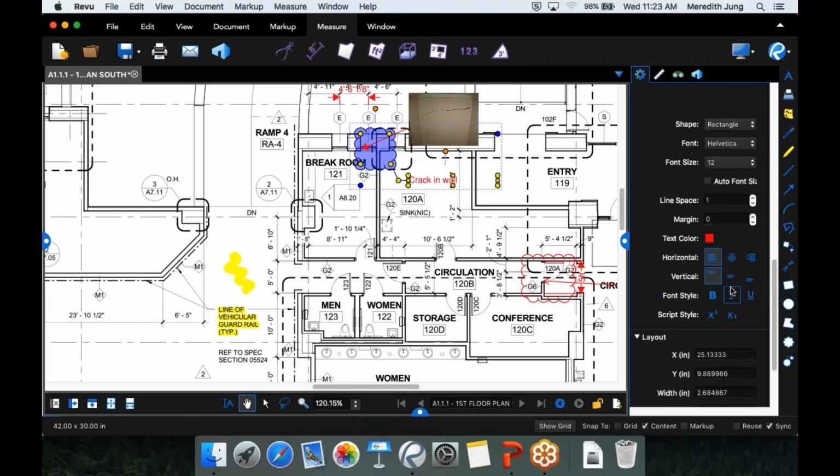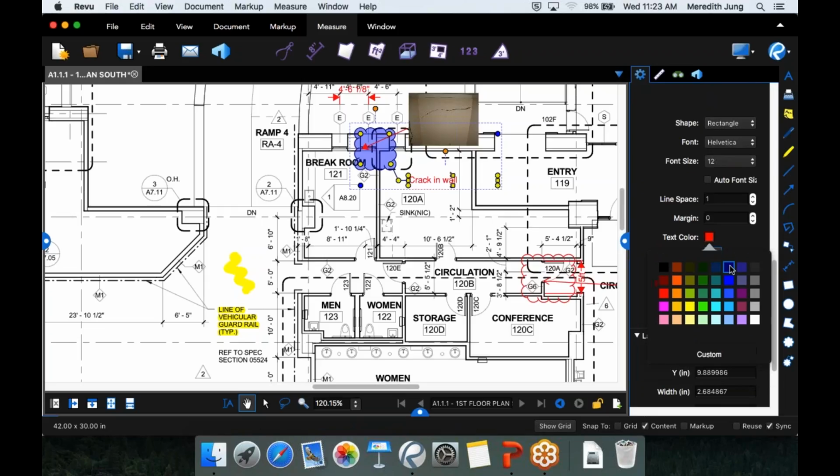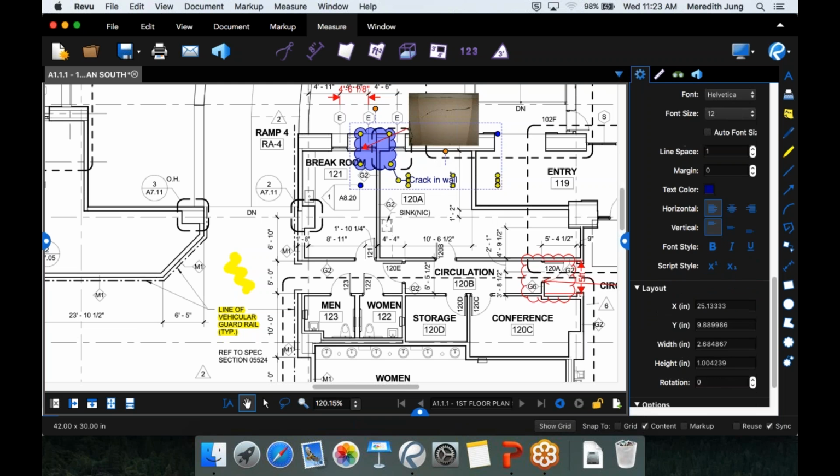I'm not going to worry about a fill color, but I'm going to change that text color as well. So it's very noticeable that the properties on this, it's not red. It'll be very easy to see. It'll stand out on the page.